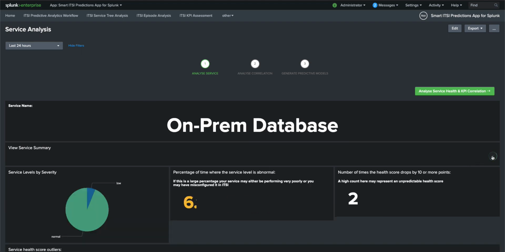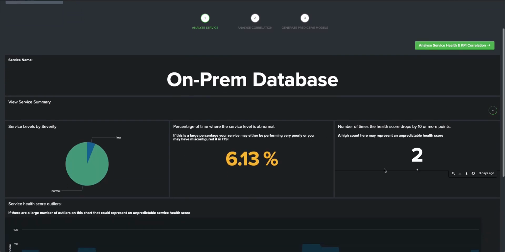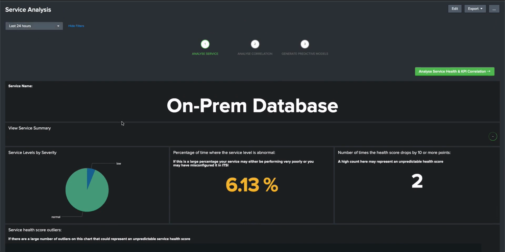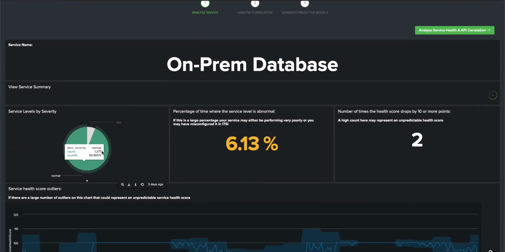So if we have a look at the high-level summary, we can see that for the on-prem database, over the past 24 hours that we've selected up here, the majority of the time our service was operating at a normal level, so pretty healthy. However, there was some time where it was operating below the expected level that we would expect for this service, and you can see that that's roughly 6% of the time. So that could be indicative of a problem with this service.